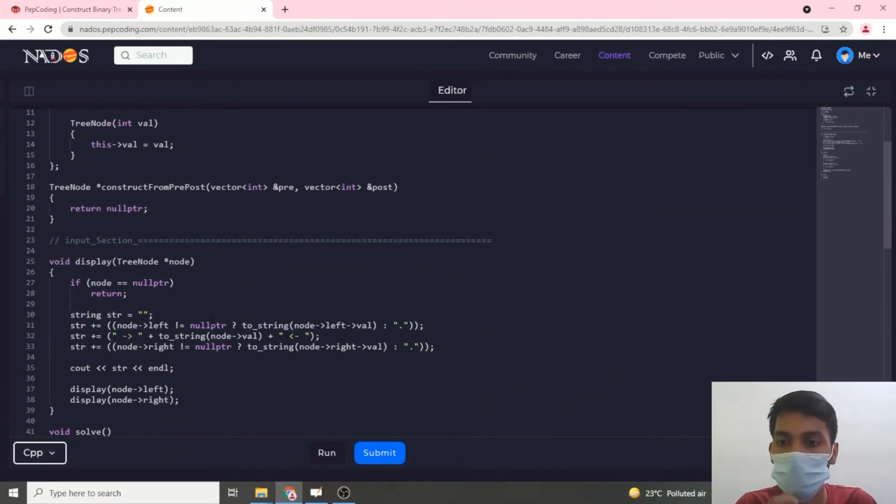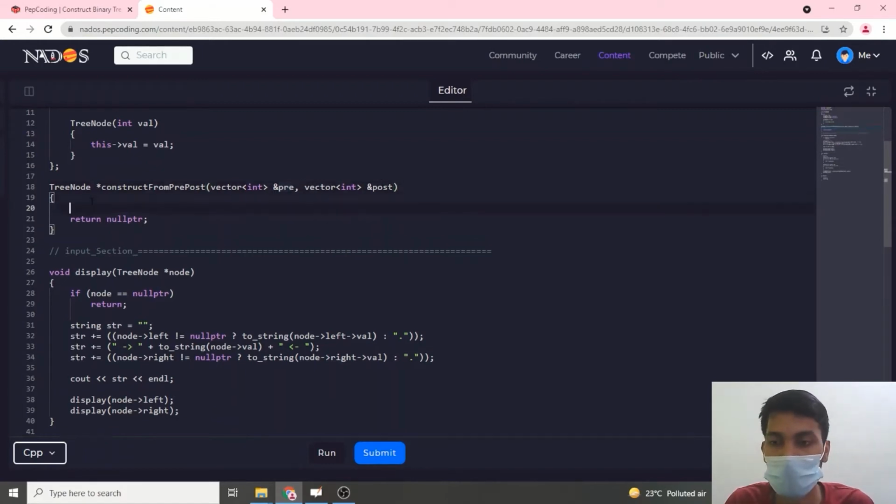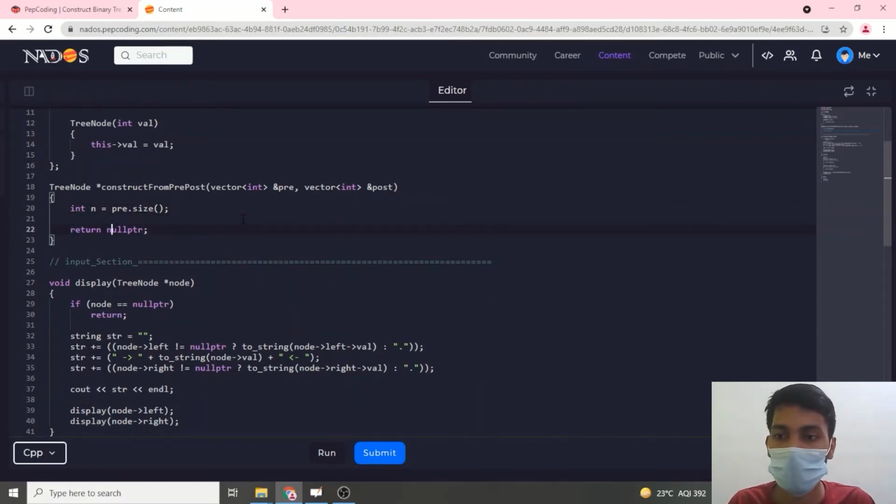Initially, we will be provided with one vector that is going to store the pre-order, and a second vector that is going to store the post-order. So let's initialize an int variable n that is going to be the size of the pre and post order. Obviously the size for both is going to be the same, so we'll use either one. Now we are going to return the value received from a function named build tree, and in this build tree function the actual work is going to be done.